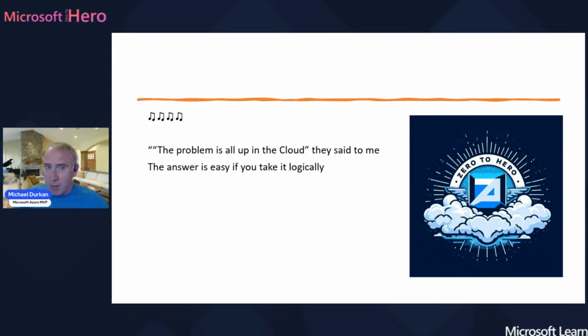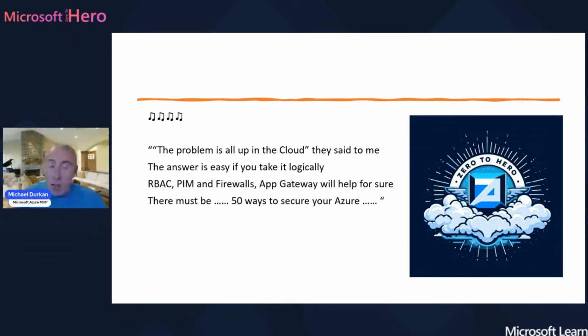Instead of the problem being all in your head, the problem is all up in the cloud. RBAC, PIM, and firewalls, App Gateway will help for sure. There must be 50 ways to secure your Azure.